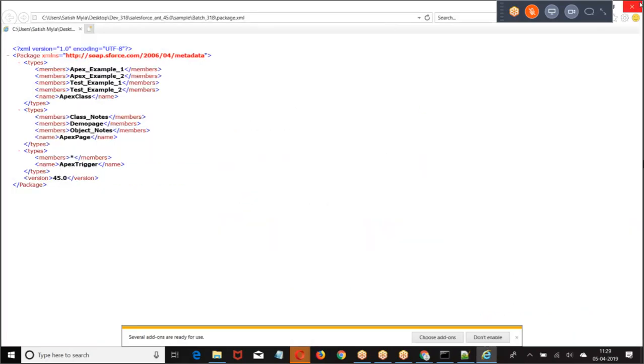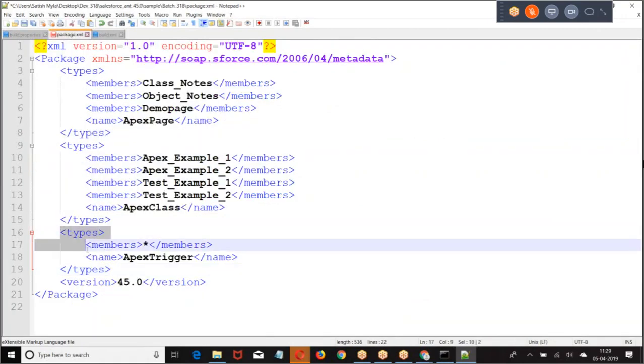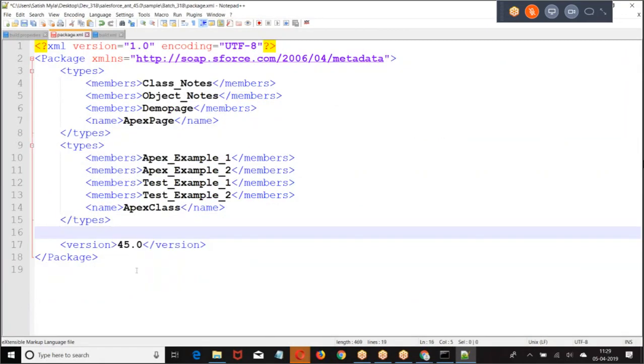Do you want to deploy everything? I don't want to deploy everything. I want to deploy only a few elements. What are they? Triggers I will not deploy. Why? Because code coverage is not there for every trigger. I didn't write a test class for every trigger, so I will not be able to deploy it. So only these are the elements.